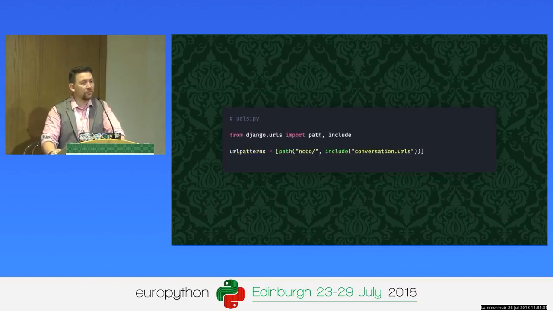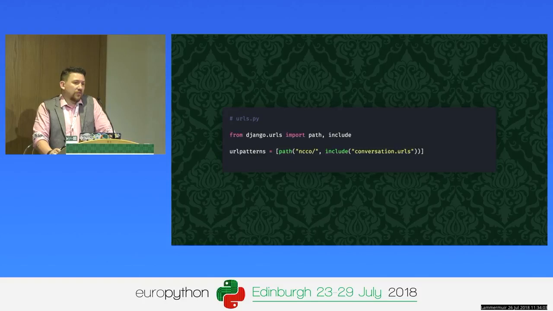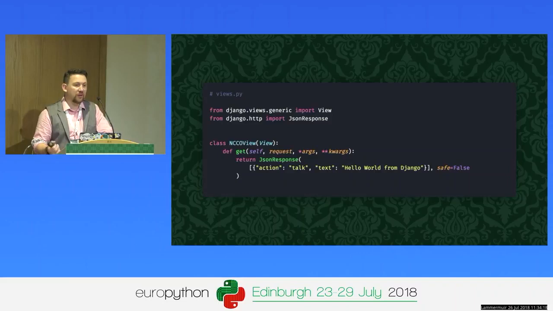We then have our URLs. So you can put the URLs directly in the URLs file. What most people tend to do is have your URLs file local to each app, and then just reference that from your main URLs file. So here I'm including these conversation.urls. And then we create our view.